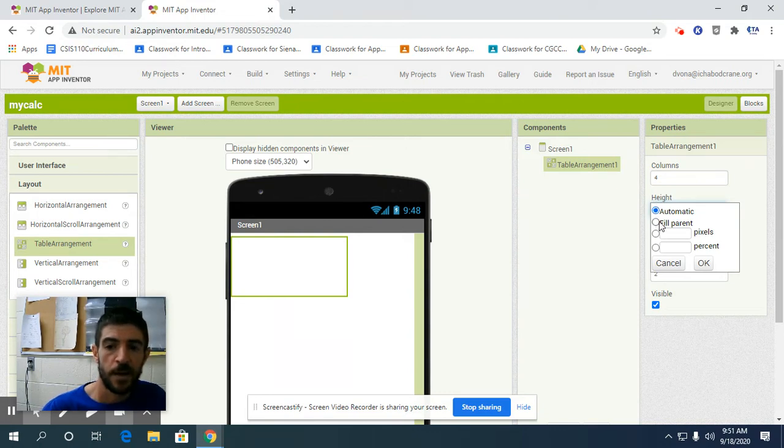Fill parent would make it take up the entire screen. Pixels lets you specify a specific size in pixels, which are like the individual little points of color on the screen. And percentage lets you set it as a percent size of the screen. Generally, it's a smarter idea to use percentage because different people have different size phones. If you use pixels, it might look right on one person's phone, but look off on another person's phone. So generally, we're going to use either fill parent or percentages.